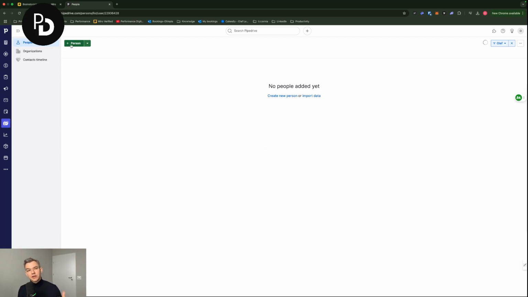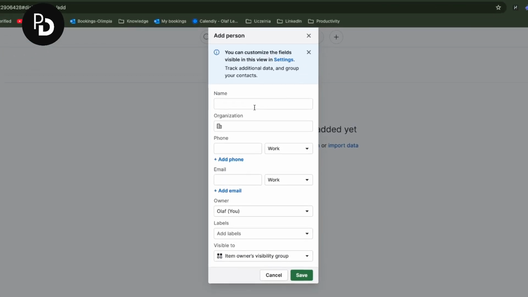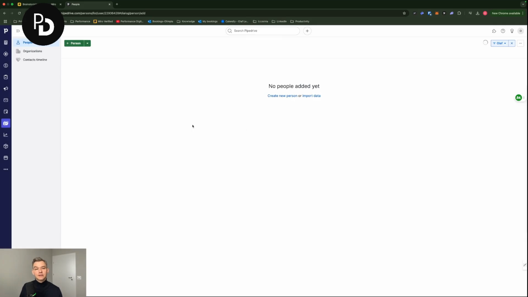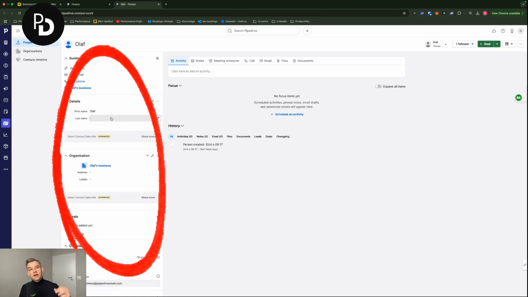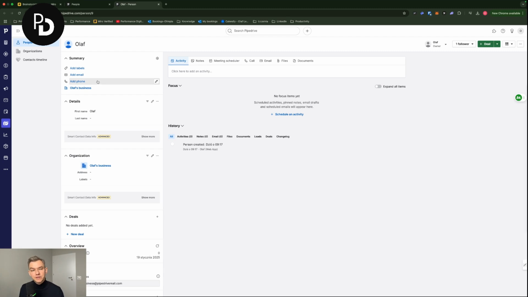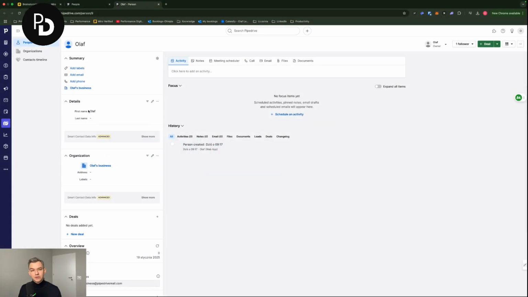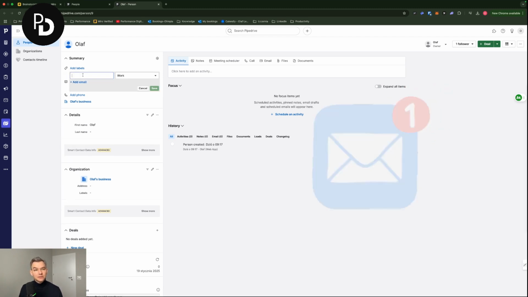In order to create a person, you can click on plus, and let's say I'm going to add myself, which is Olaf's business, no phone number for now. And right now, what I can see in here is that my contact was created. And to start off with configuring the CRM, you need to add your custom fields. Let's say that you want your first name, your last name, that's cool. At the same time, Pipedrive is giving you out of the box an email, which is very handy.